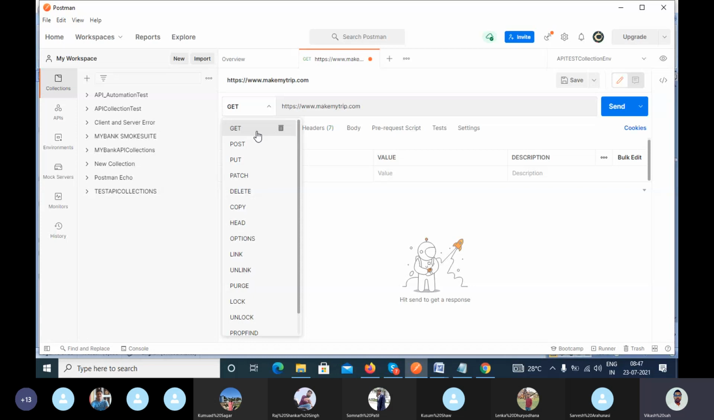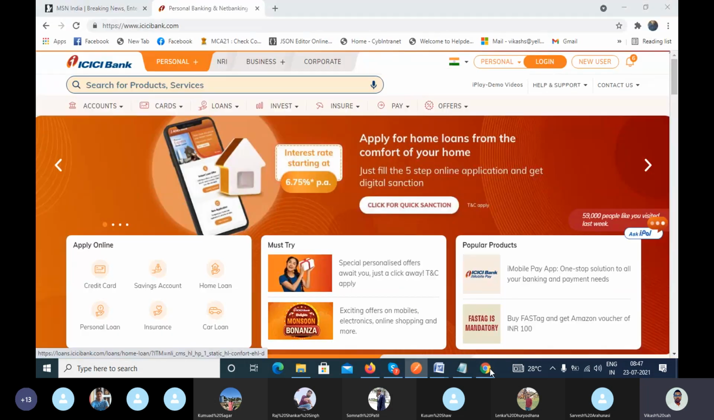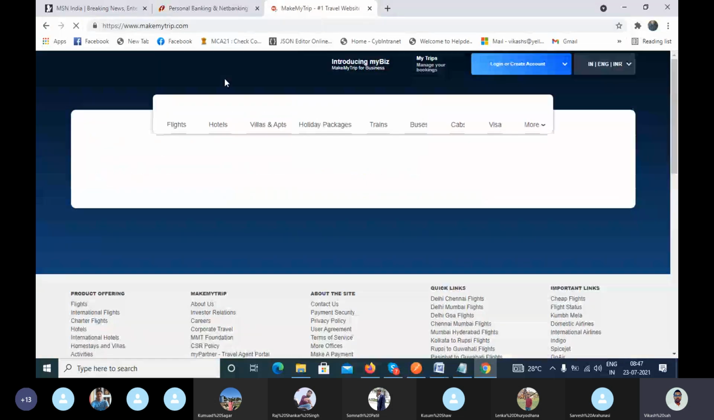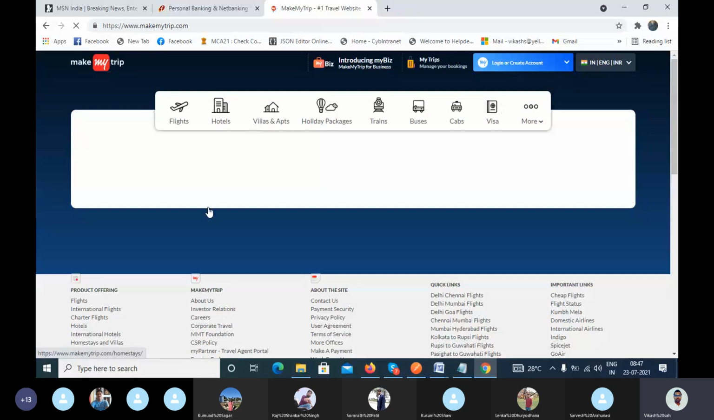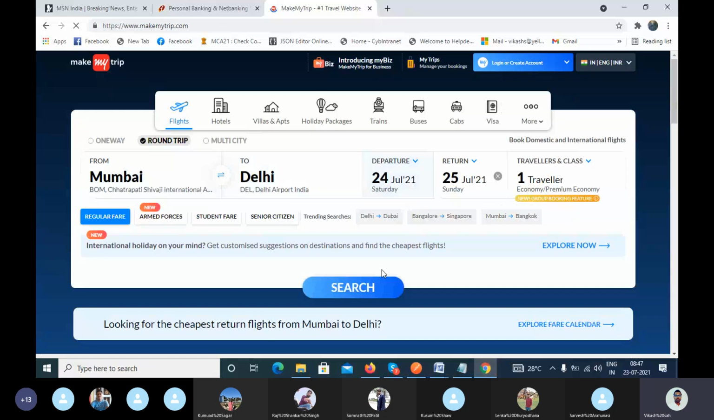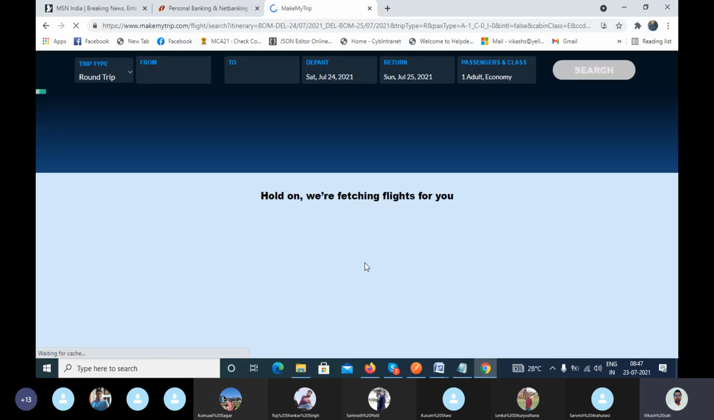Or let's suppose you are booking a flight ticket on MakeMyTrip. After you have entered all the details, this is the MakeMyTrip application. So you are trying to create your flight ticket, right? Mumbai to Delhi on the date of 24, and you click on the search button.